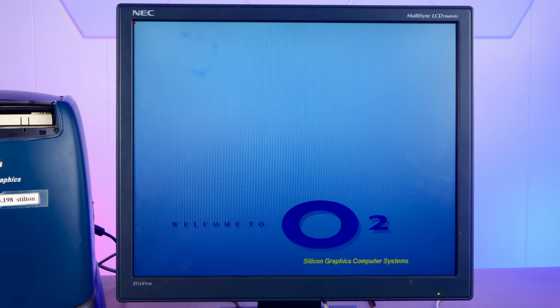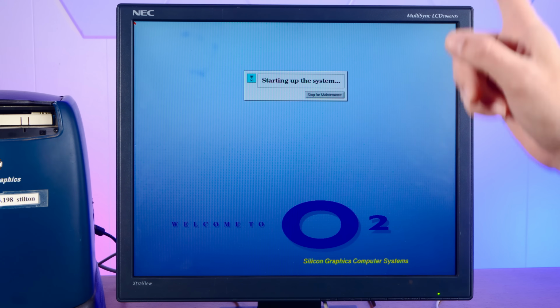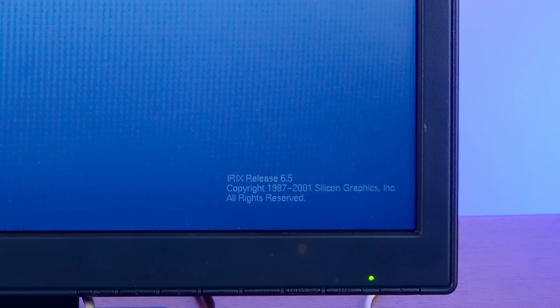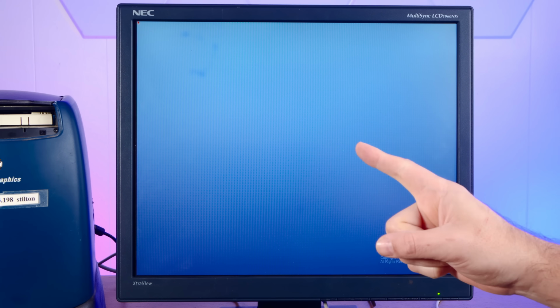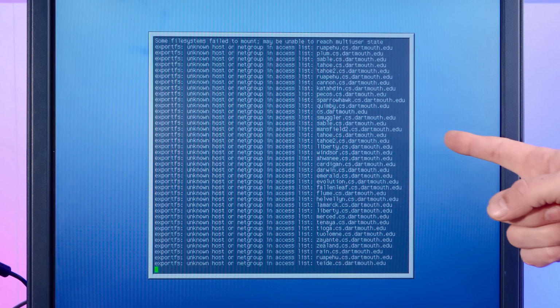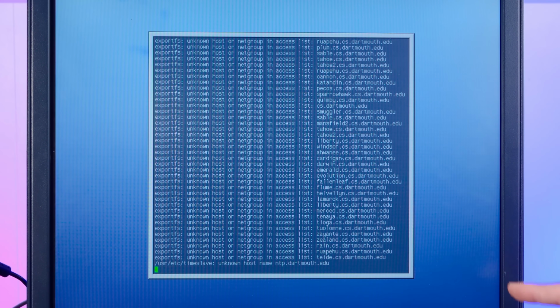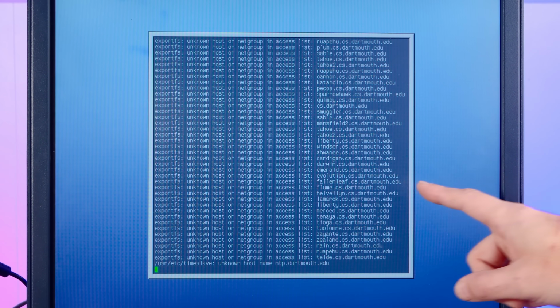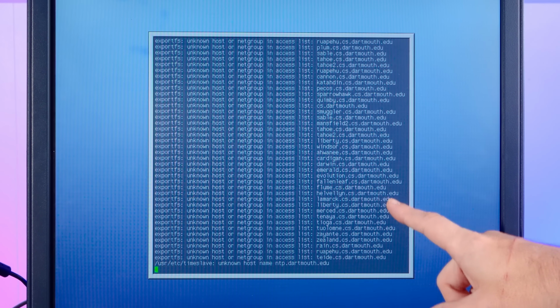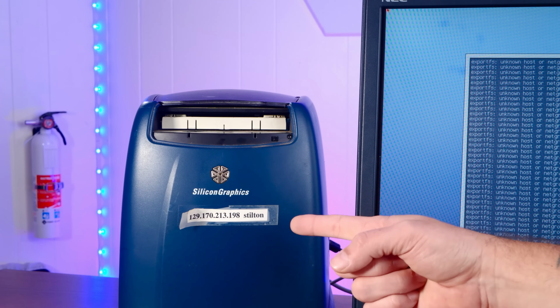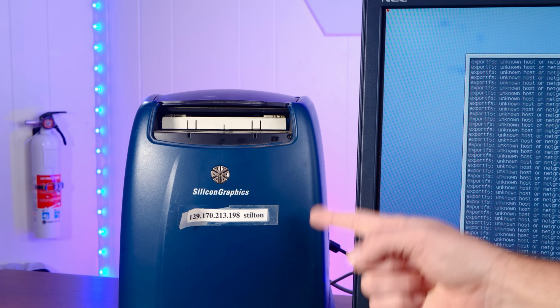Nice. Oh, I love that startup chime. Yeah, so the hard drive is spinning up, starting up the system. IRIX 6.5 from 2001, around the same time as that G4 Cube, actually. And here we start seeing some clues as to this thing's previous life, talking about Dartmouth.edu, and I suppose all of these are servers on the early 2000s Dartmouth network, of which I suppose Stilton here was one of them.